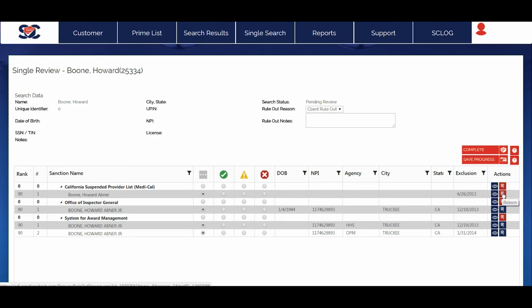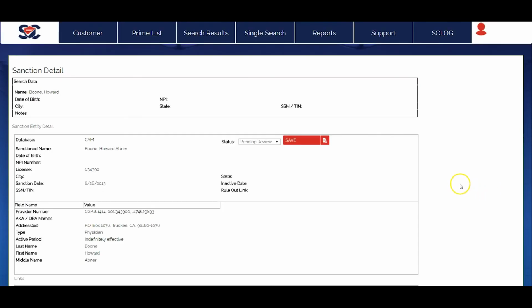Here we have the Reason icon. Click this icon to display the reason page, where you can assign a reason to the status you select for the sanction. You may also enter notes. If you wish to see all details for a listed sanction, click on the View Details icon to display the window below.